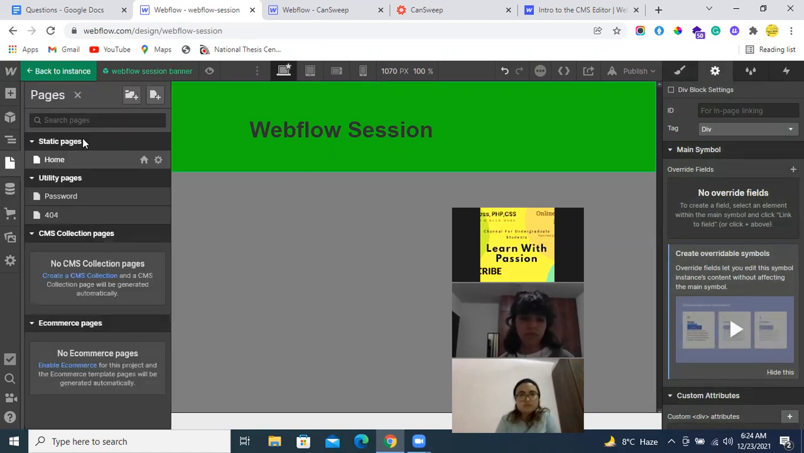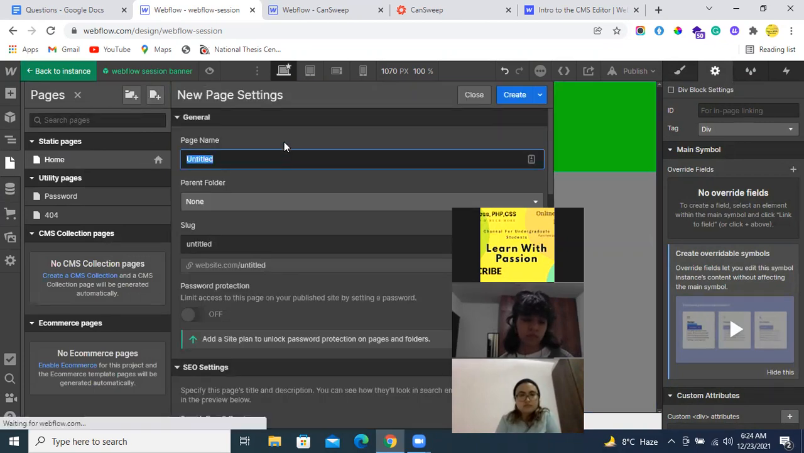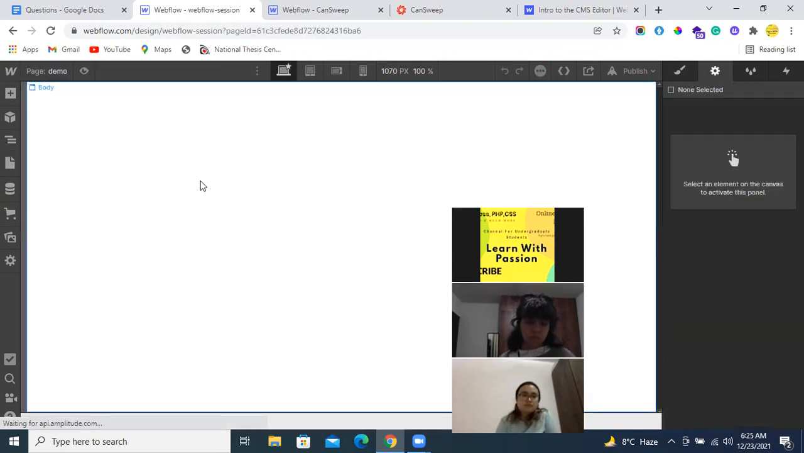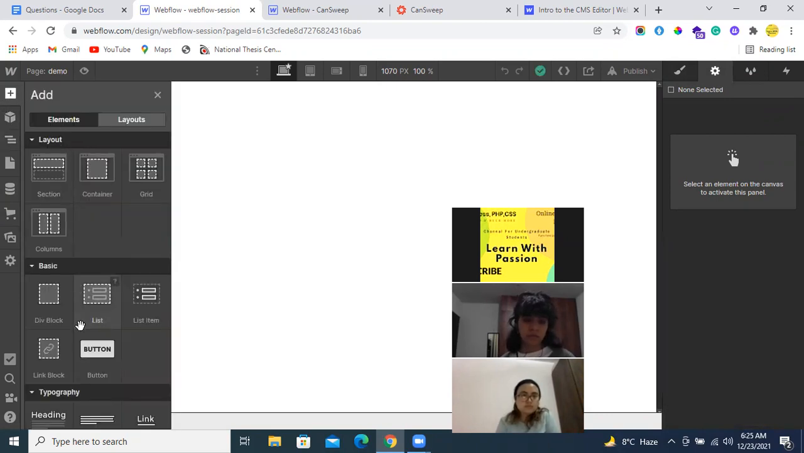Like if I have another page, let me create another page, a demo page. From here you can create a new page. Now I want to use the same green color background with the black text, the black heading of the Webflow session. I don't need to create it again using this HTML section.